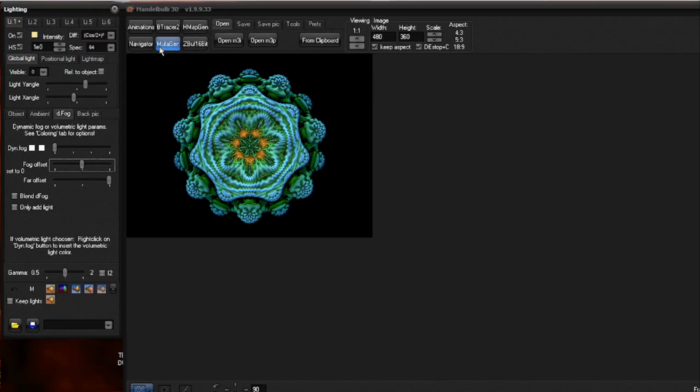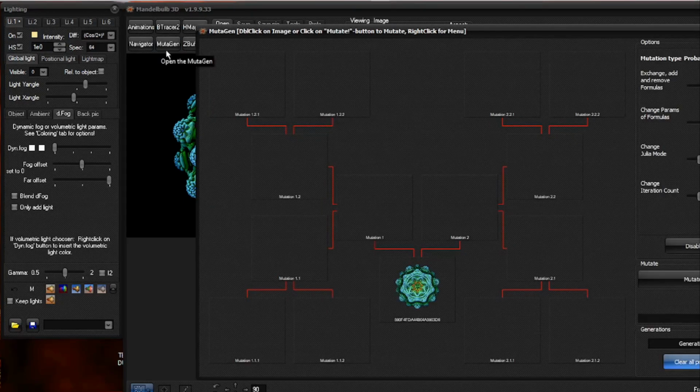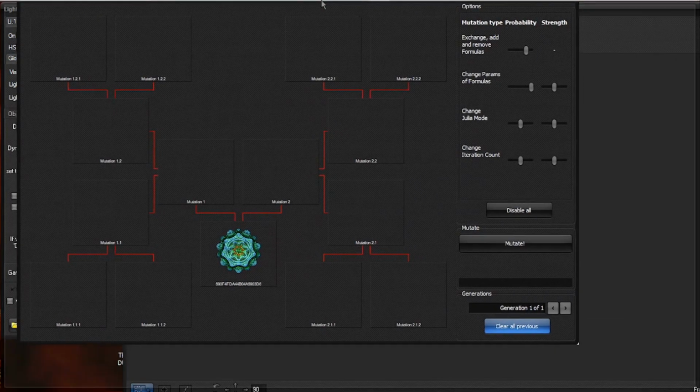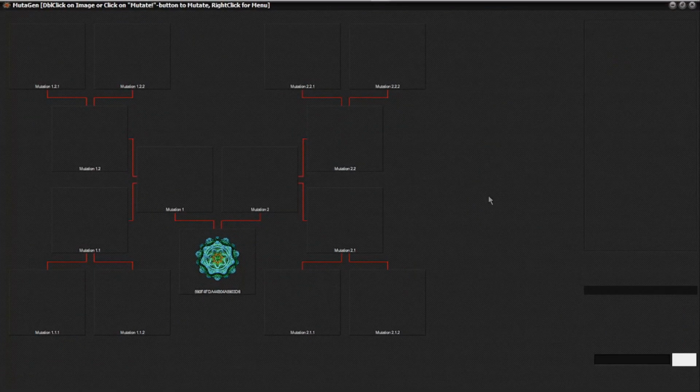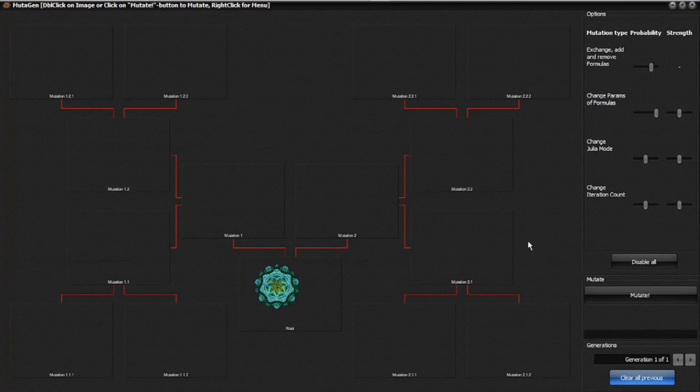Now click Mutagen. A preview of your bulb appears in one of the Mutations previews. The other previews are empty. To populate these empty previews, click Mutate. The previews are populated with mutations, originating from the generated bulb you just created.